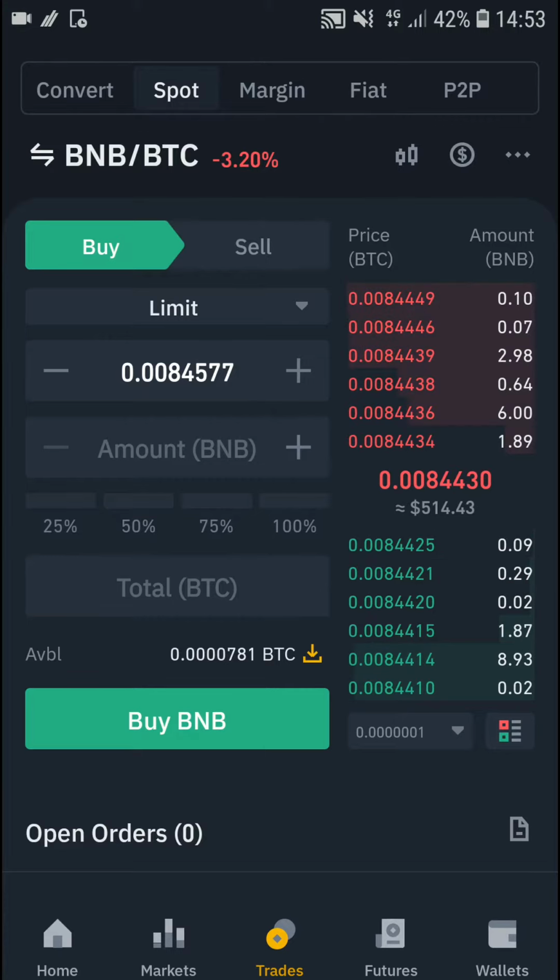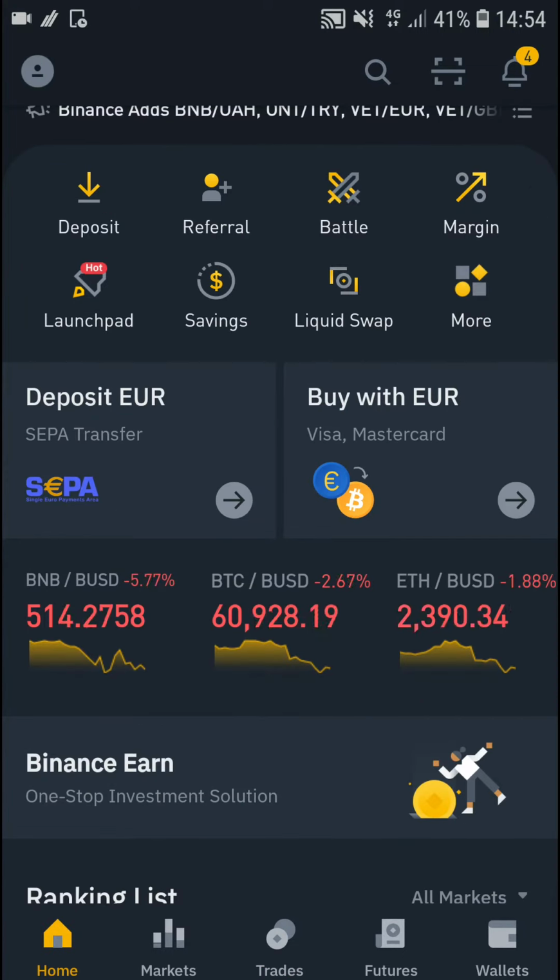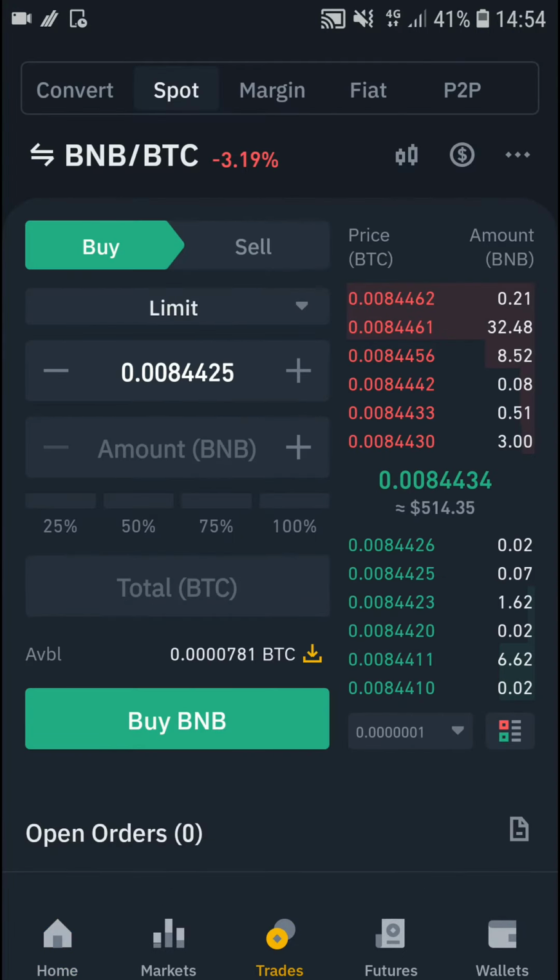So what you want to do is just be in crypto, then click here on Trade, that's the middle button on the menu down below, and then go to the top left and tap Convert.